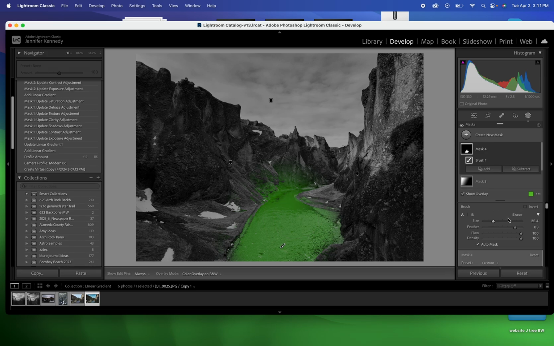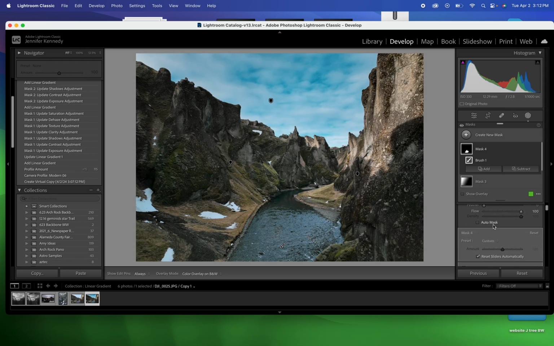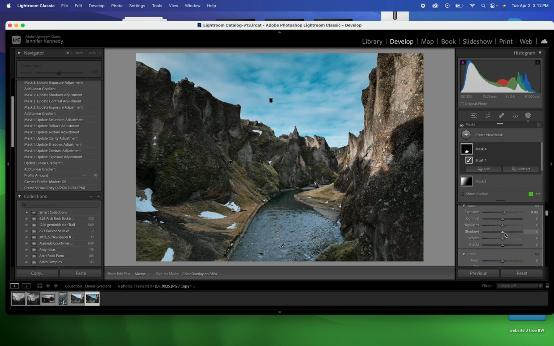And then when we get back, there's a little spot where it kind of overdid itself. So I just need to get it off the walls up here. And right here. Okay, now I can turn off the overlay and I can brighten the stream a little bit.